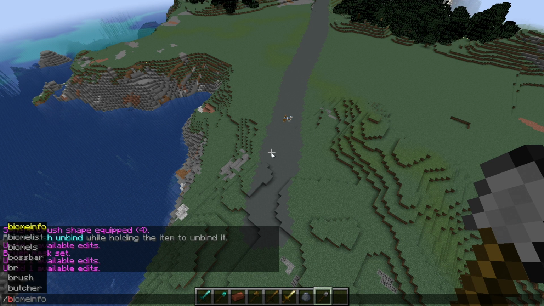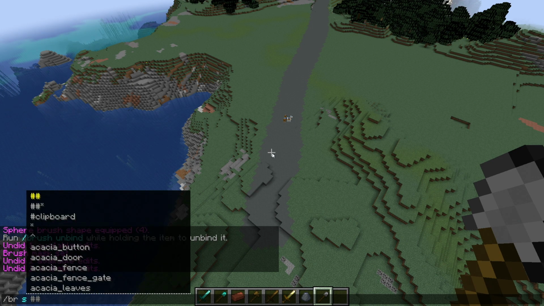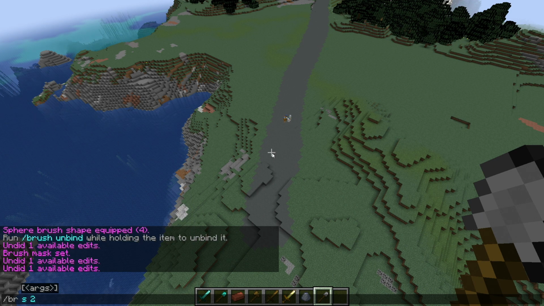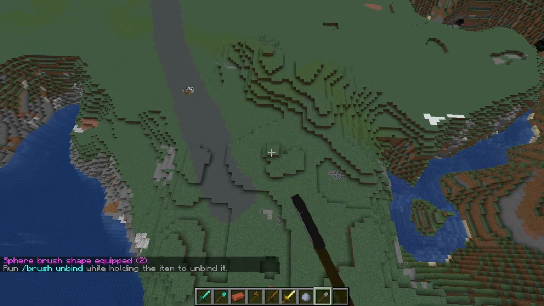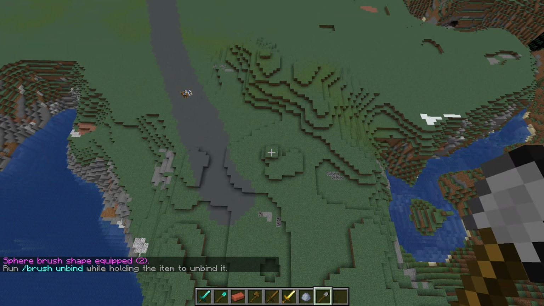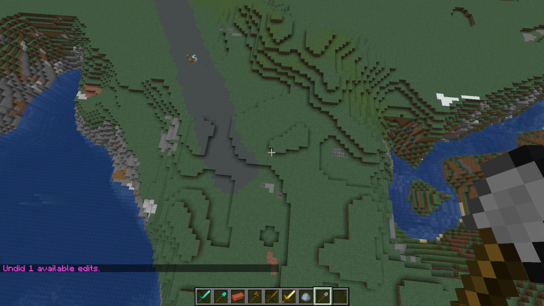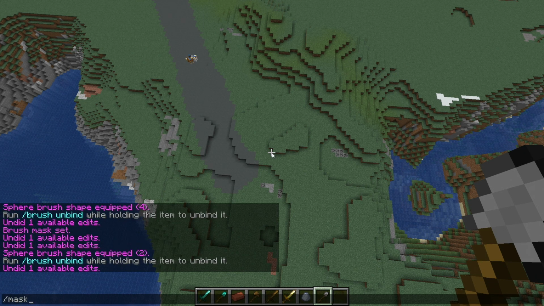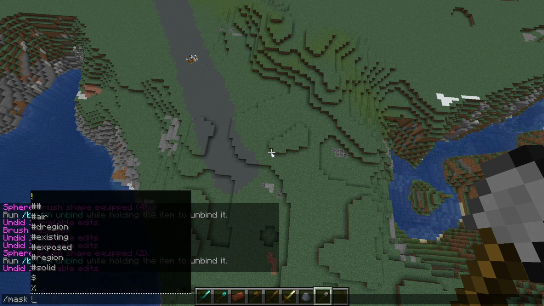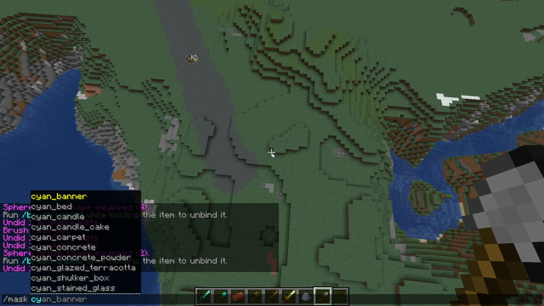Now type in /brush again, sphere, and this time you want to do grass, and the number for grass is actually 2, or grass block, and click enter. You're not done yet, because as you can see, it creates a grass little dome. What you want to do now is create another mask. So type in /mask and then type in Cyan Terracotta if that's what you used for your roadblock. If you used stone, use stone.